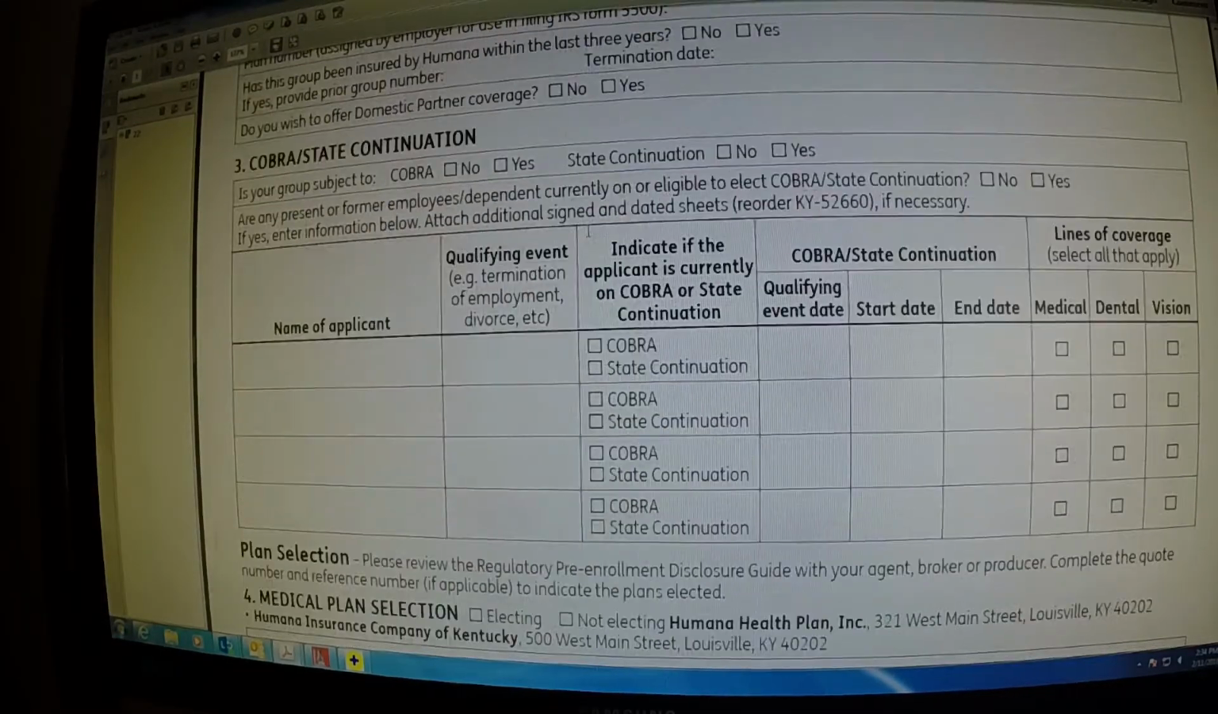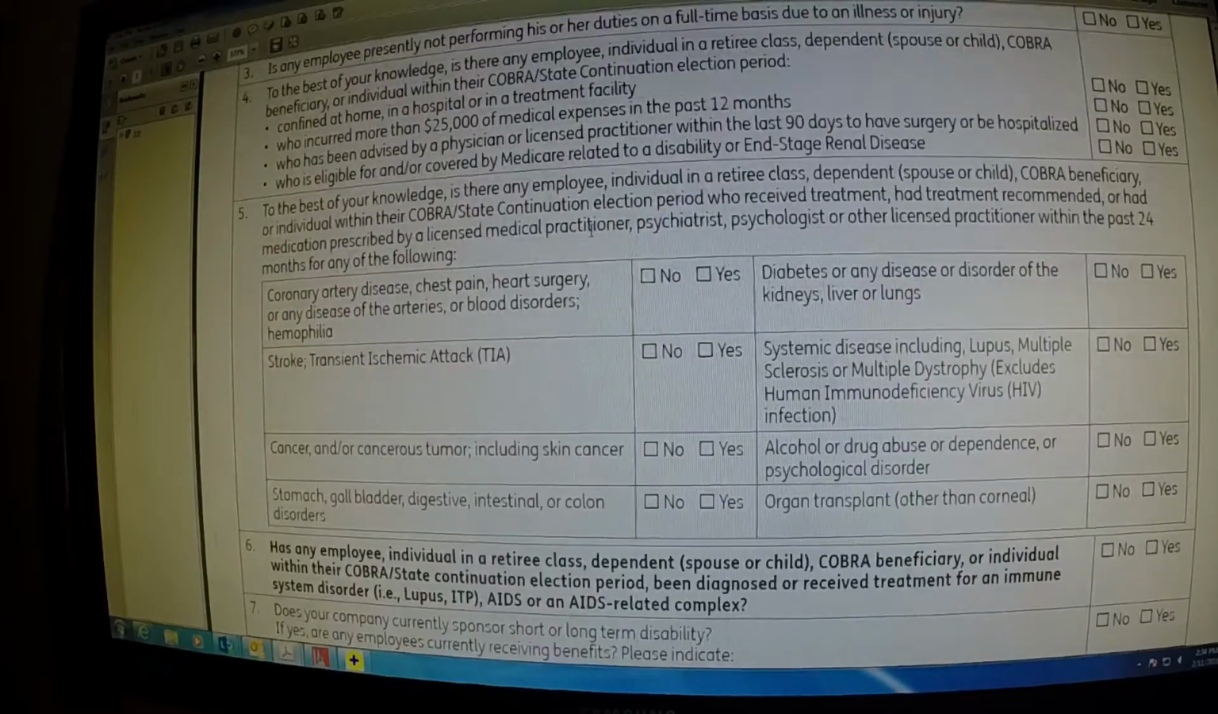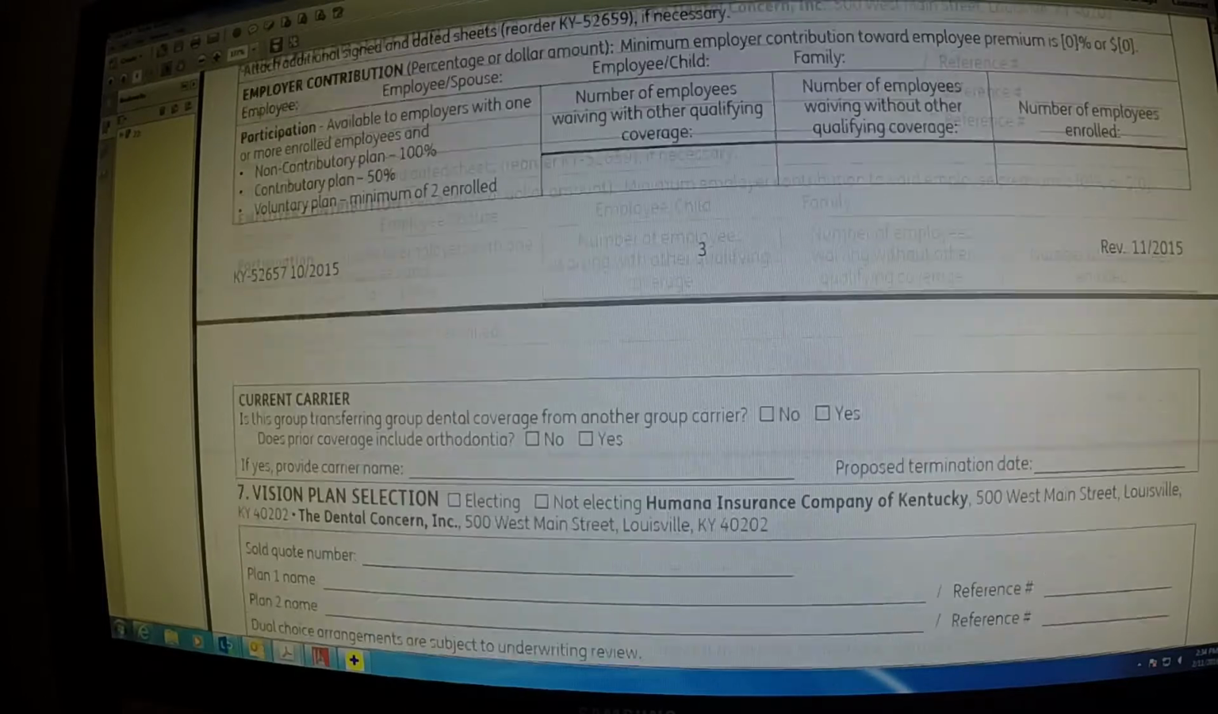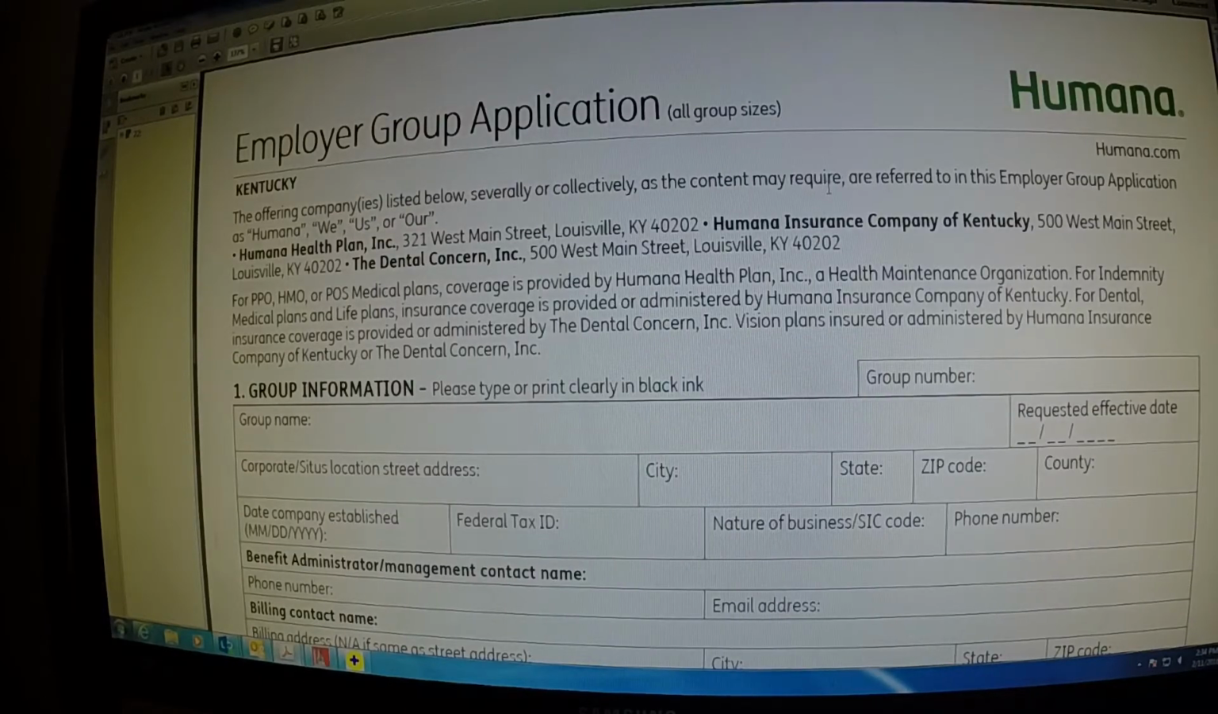As you can tell, it's very extensive. Dealing with 7 pages here, but it's going to be everything you would need to enroll a group. And if you're doing a 51 plus size group, you would use this to start the quoting process to get an underwritten quote.